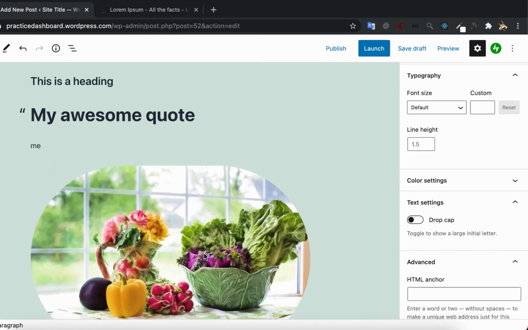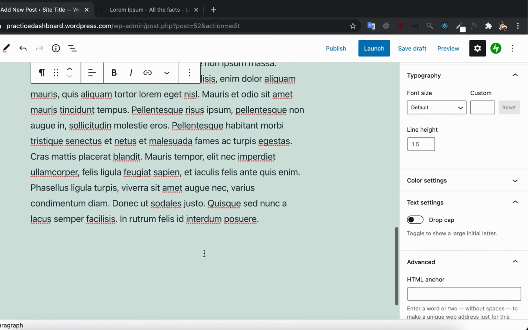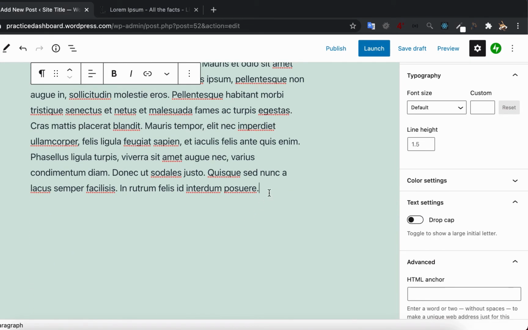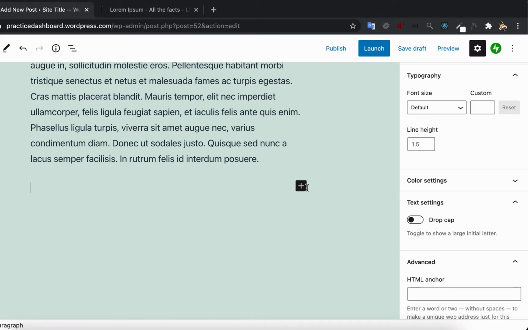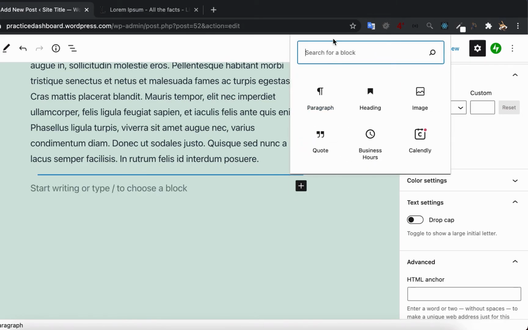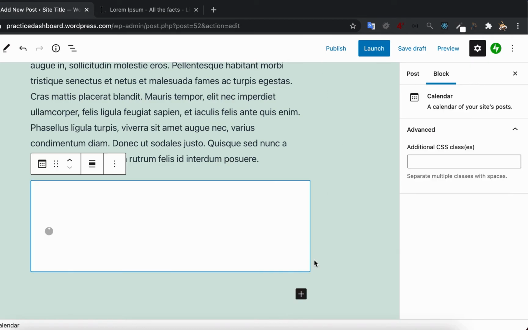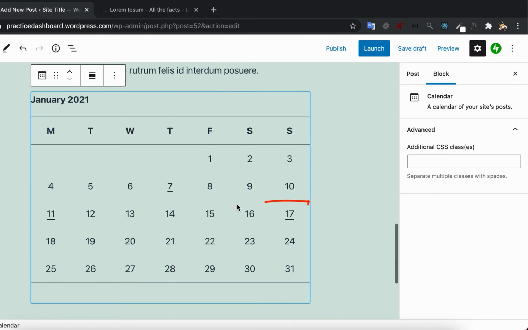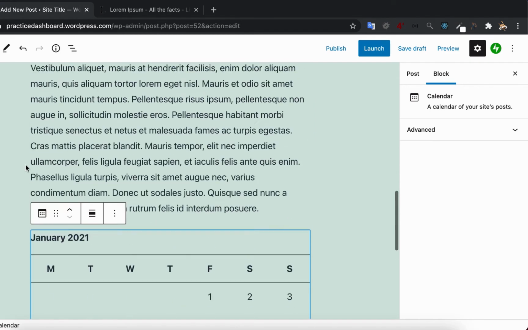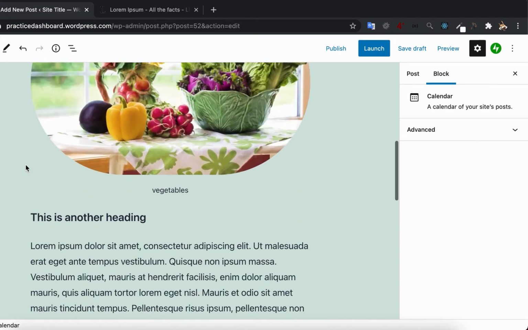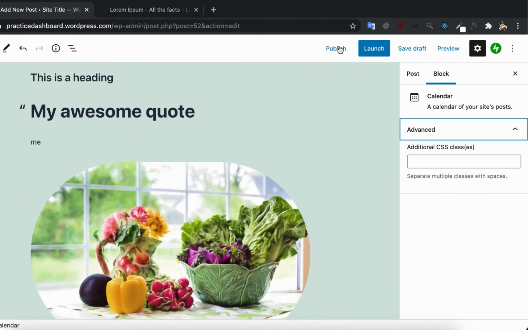Now we have seen several different types of blocks, like heading or quote. Let's add another block at the end of the paragraph block. This time I am choosing a calendar block. This block will add a calendar to your page. You can see a small underline on some of the dates. That means there are some posts on those dates. If you click on the date, you can see those posts. In this post I have added several different types of blocks, like heading, quote, image, paragraph, and calendar.